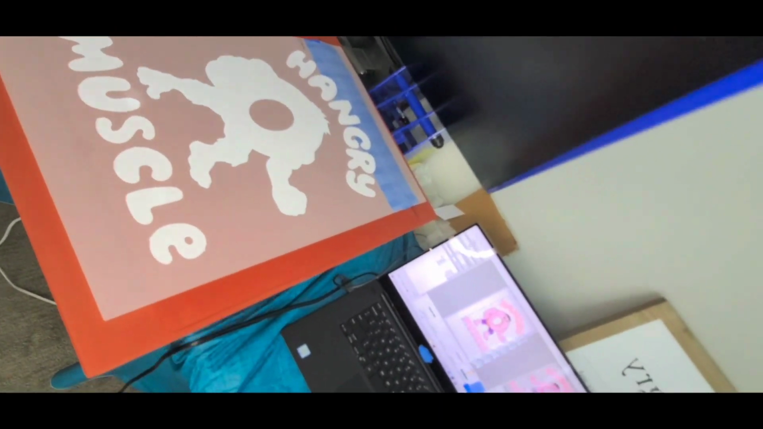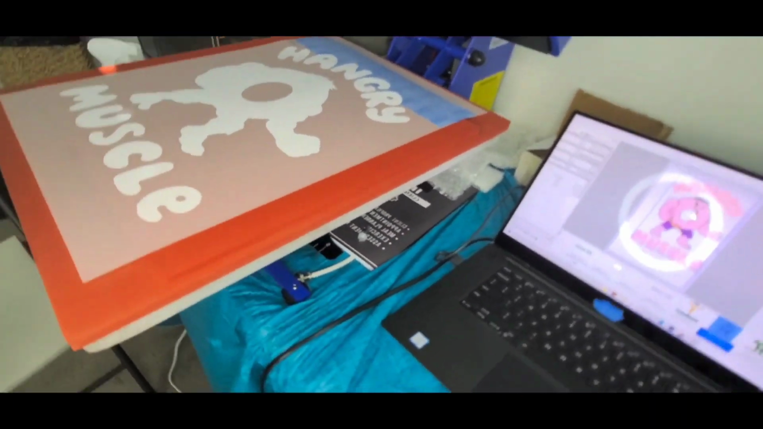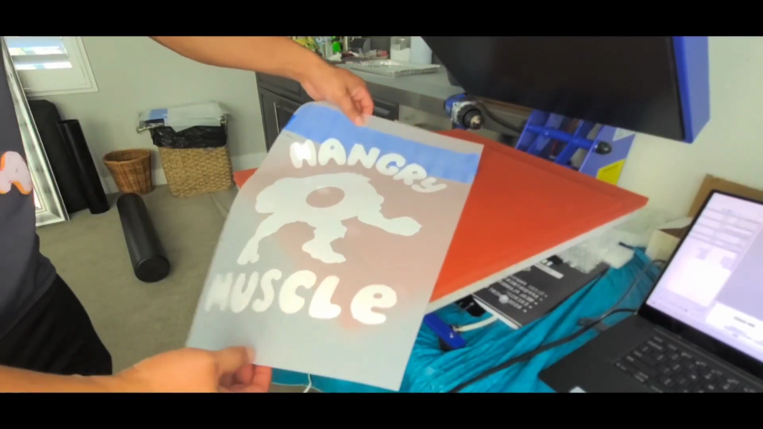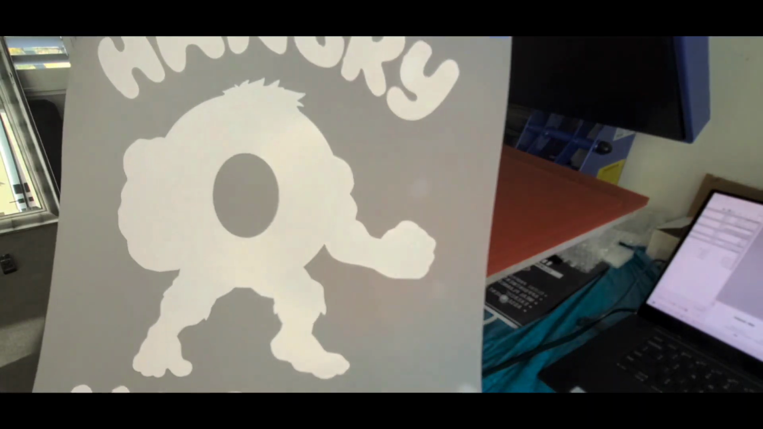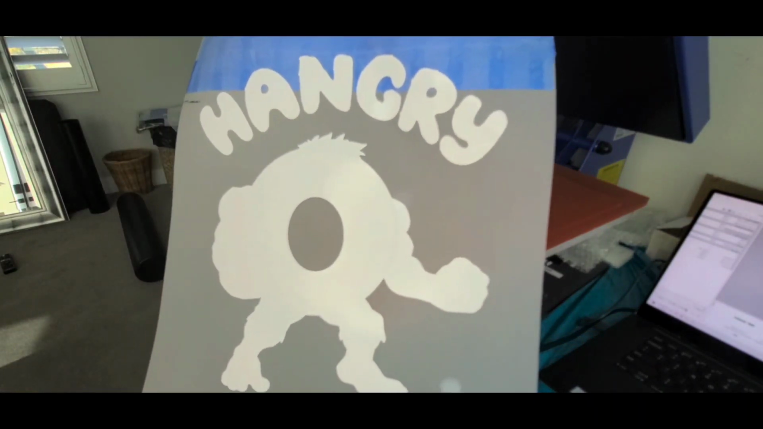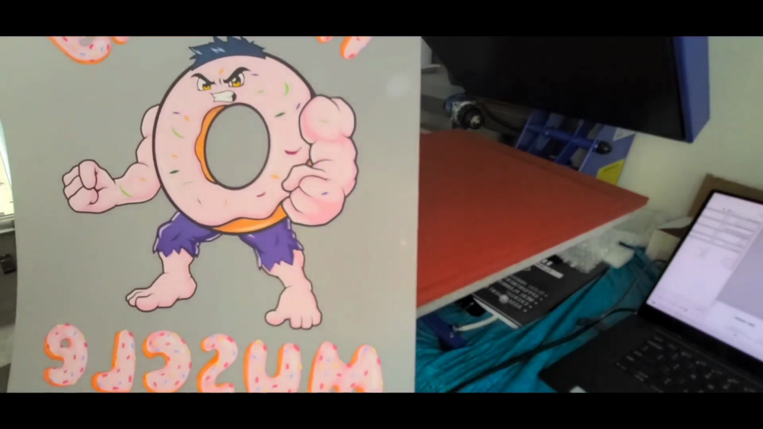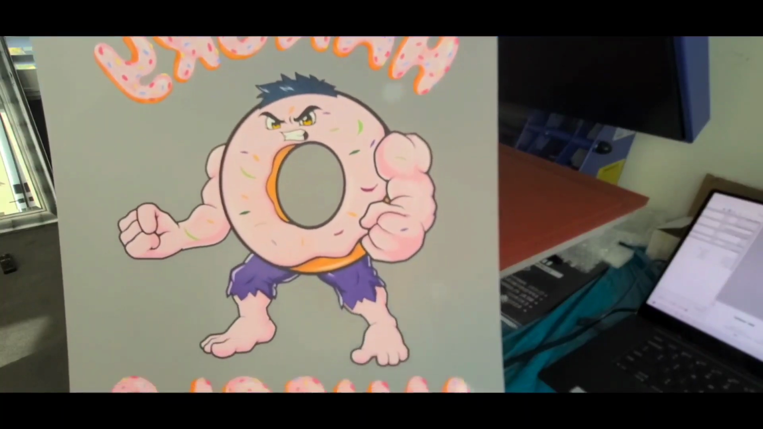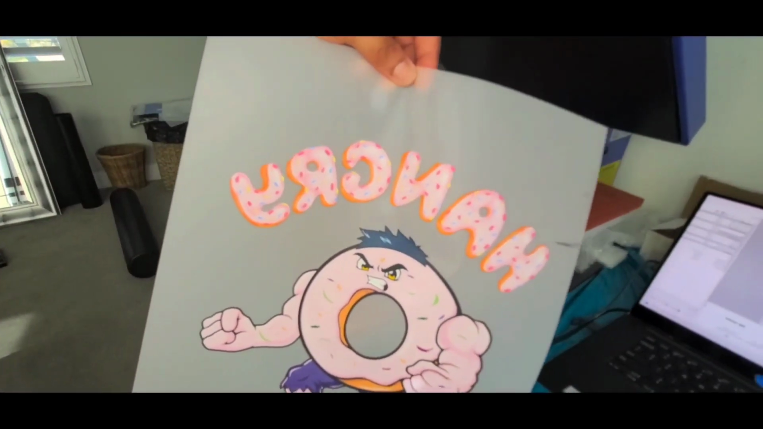And to let it dry, you could just let it sit somewhere, or I put mine on my heat press. It's probably dry enough to lift it. Usually you don't want to tilt it right after if it's not dry, because then the ink will leak. Cool. Alright, so that's the design.